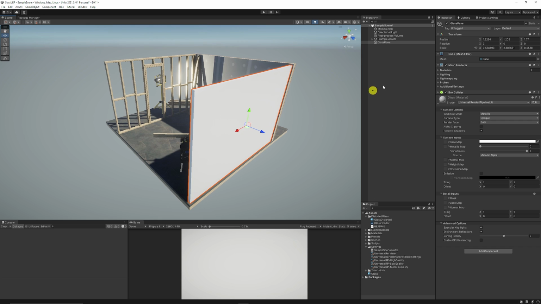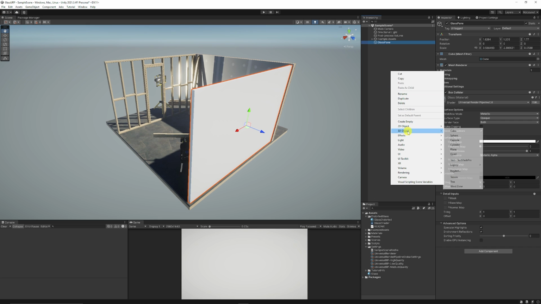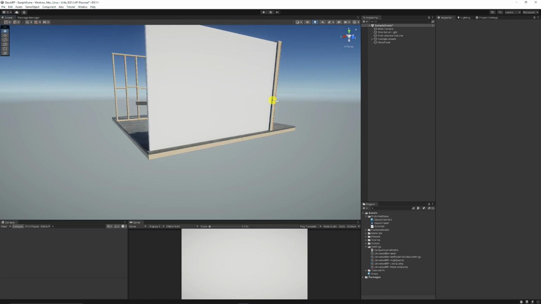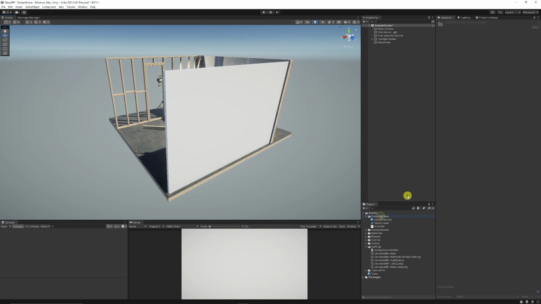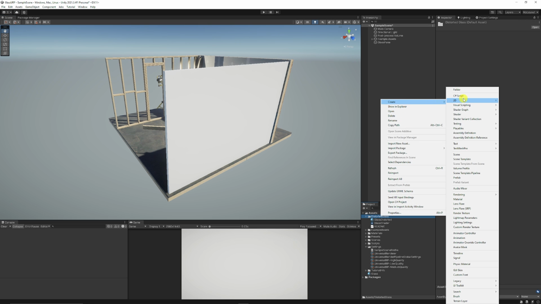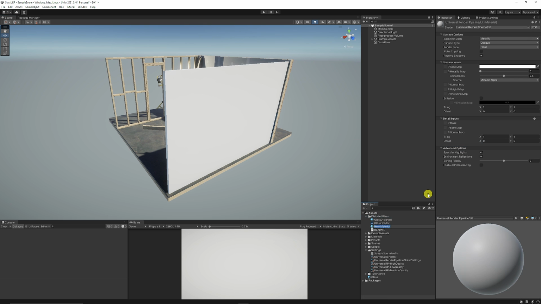So now here I've just got a box. I can right click, 3D object, and create cube. And I've just got something that I'm going to add the effect to. So what I can do is right click if we want to create a new one. We could choose material, and then I'm just going to call this glass tutorial as another example.